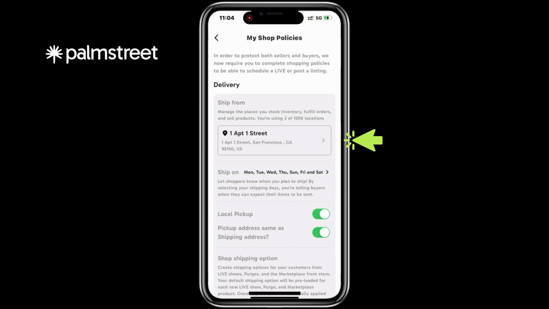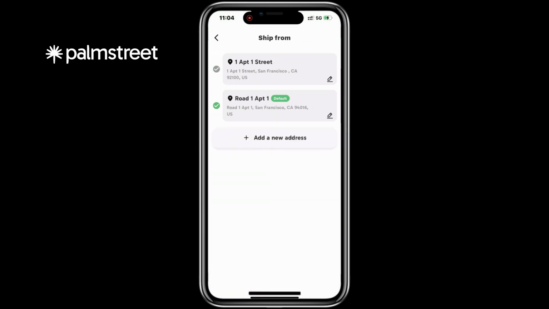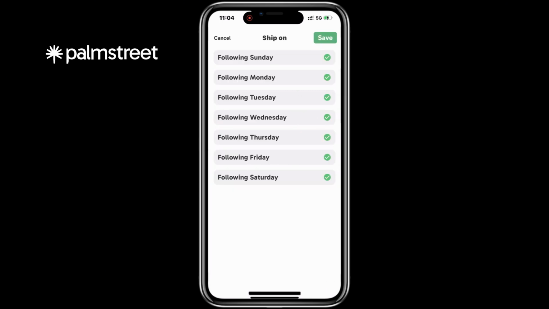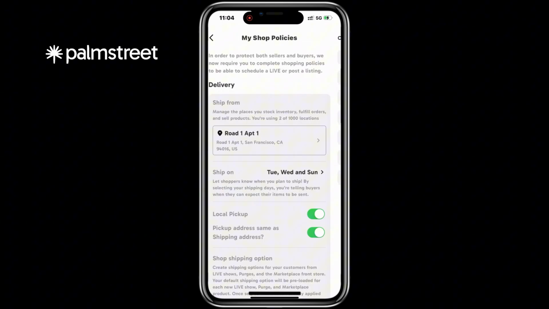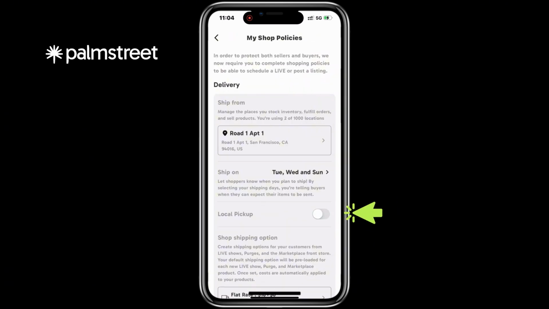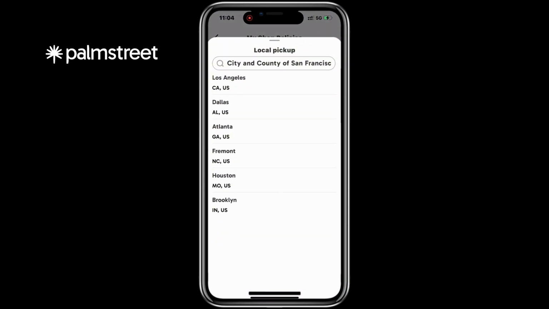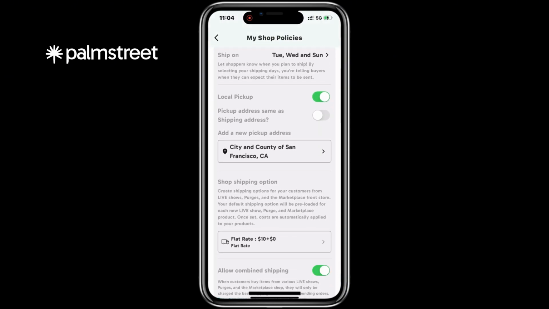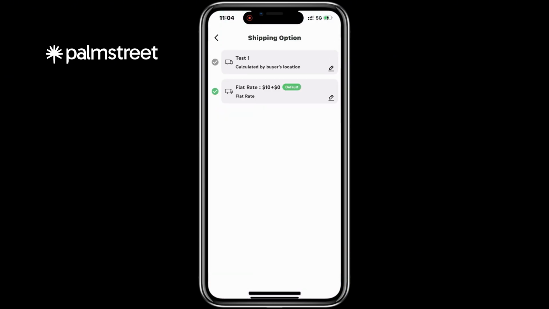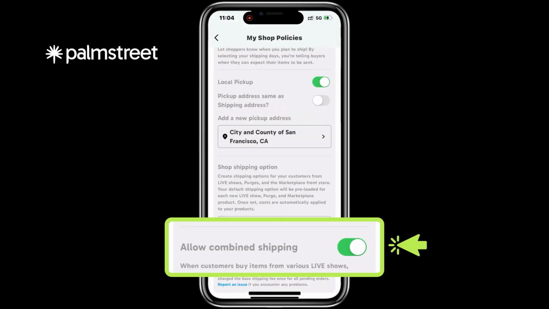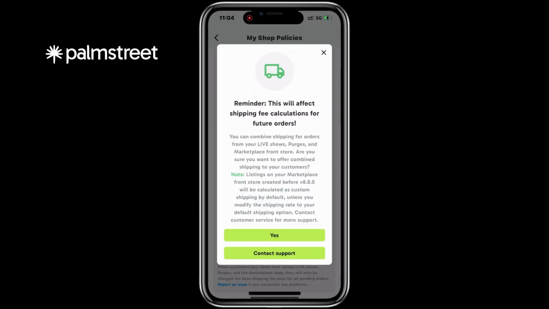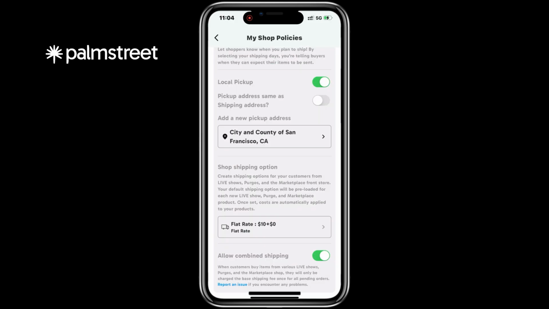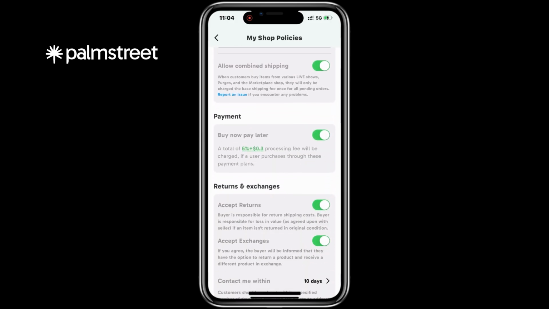You will also find shop policies in the settings. Here you can tell your customers which days you ship on, along with if you offer local pickup. You can also say exactly what the local pickup address would be. In your shop policies here, you can also decide what the shipping option will be for your live streams. Also, if you allow combined shipping between lives, purges, and marketplace. There are other shop policies here that you are able to customize.